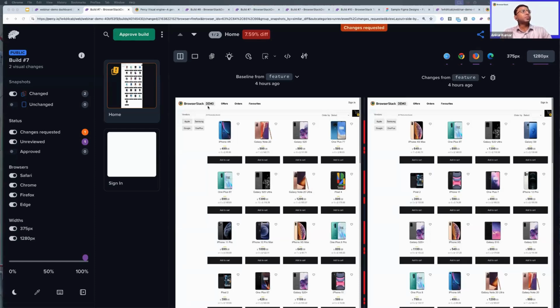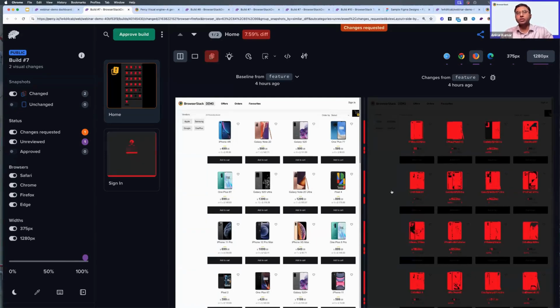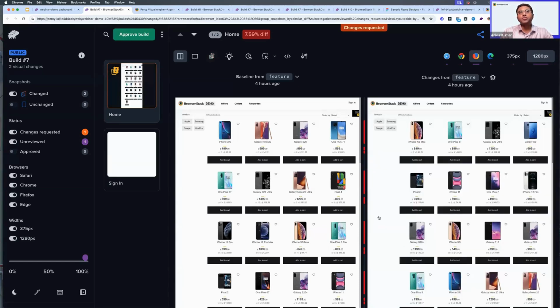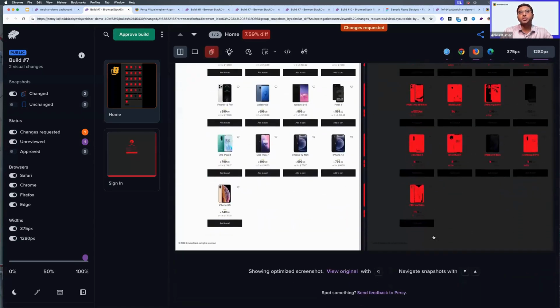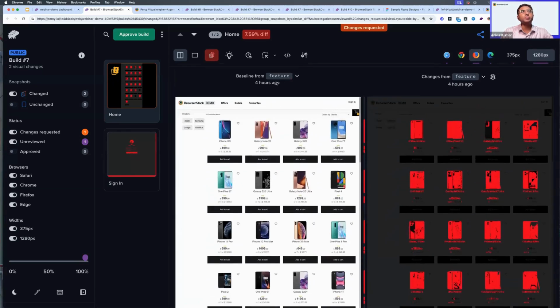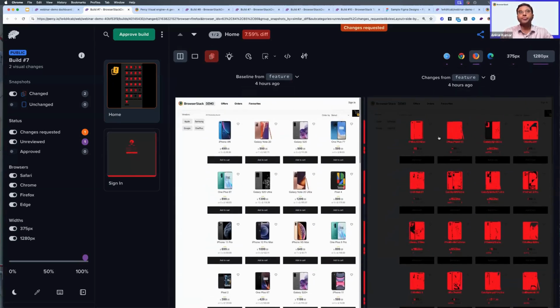Now, Percy in particular, this is just a diff view that you can see, the image that I was showing you in the beginning of the call, that manual eyeballing is difficult. Percy helps you and gives you a heat map of what exactly has changed on your page as you scroll down from your previous build to the new build that has run, right?